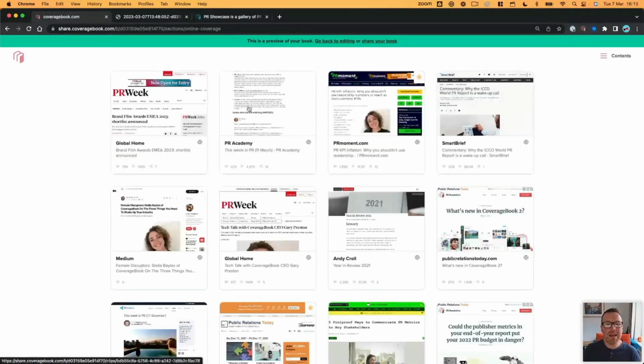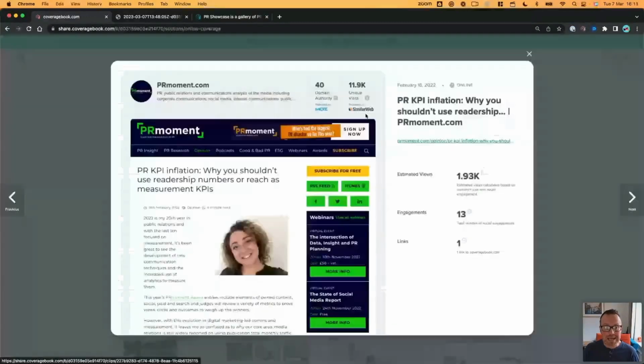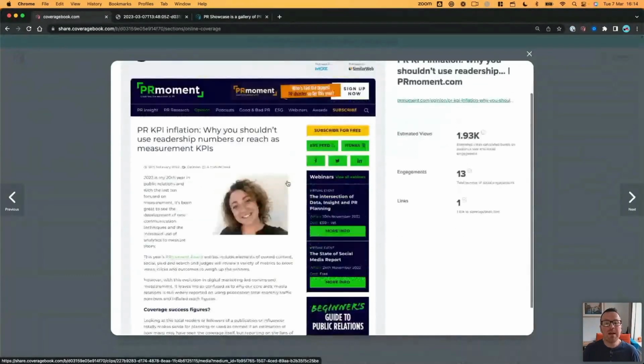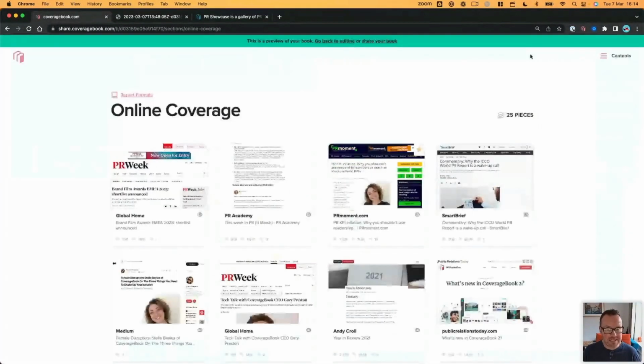So you will have a nice larger thumbnail of the coverage so that you can quickly see it, a little bit of info about the clip and the metrics at the bottom. And you can, of course, click into any of these items to view them full size as well. So it's just a really good way of condensing your coverage down.